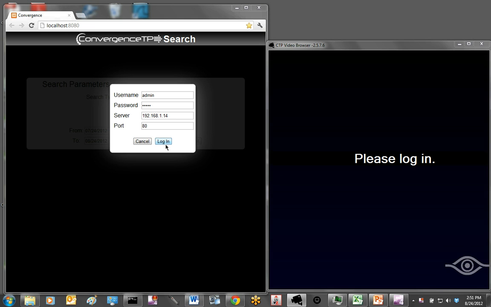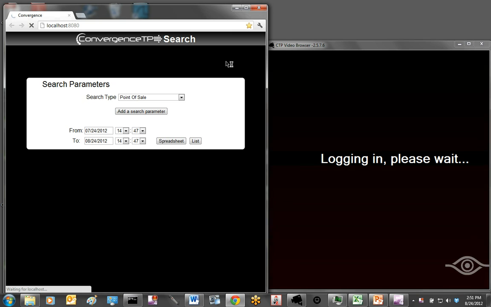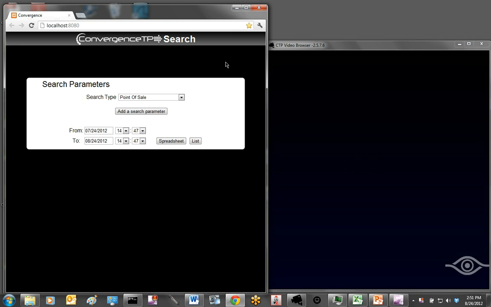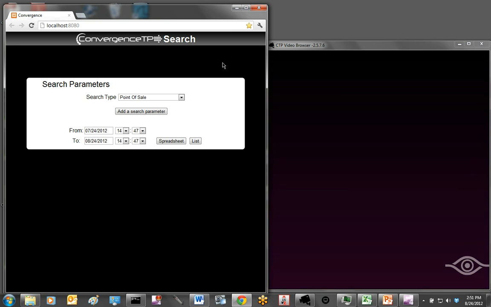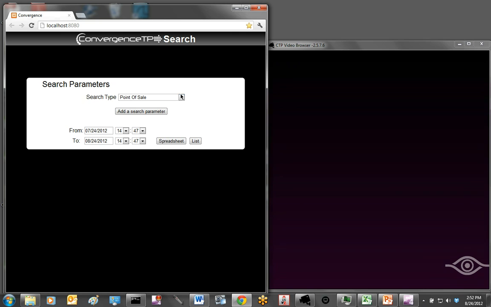Okay, let's log in and begin to break out some of the features of the hypermedia tool, which is really where the value add comes, where ConvergenceTP bridges the gap between these two IP appliances and really makes them one unified system. So what were we working on?